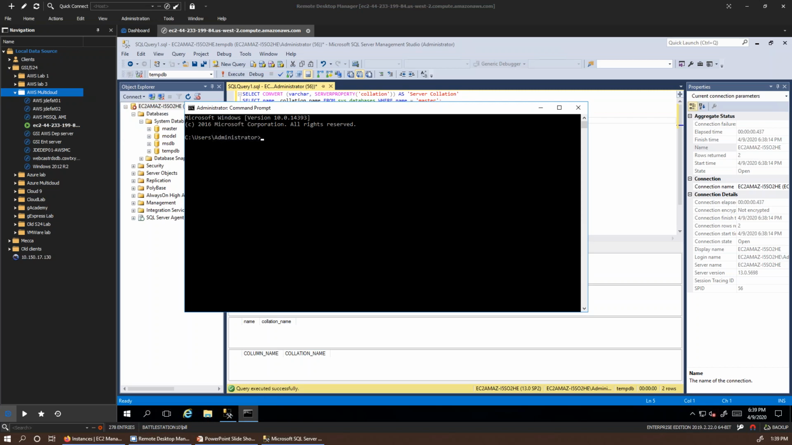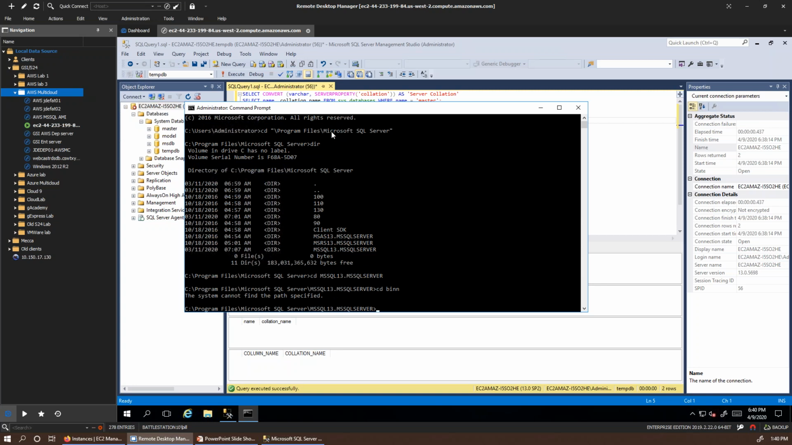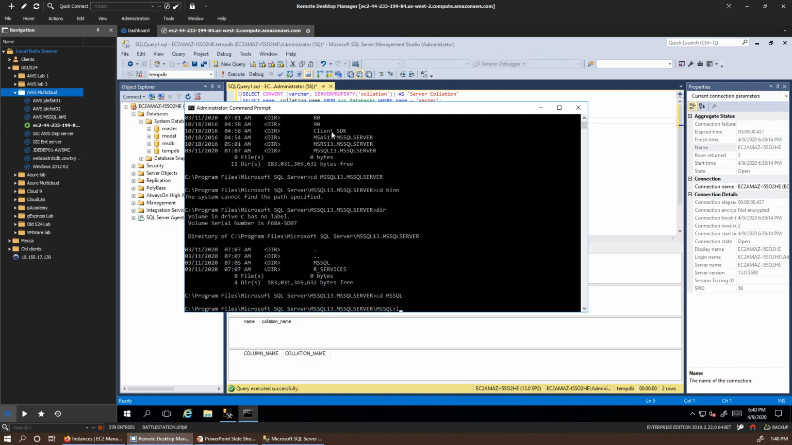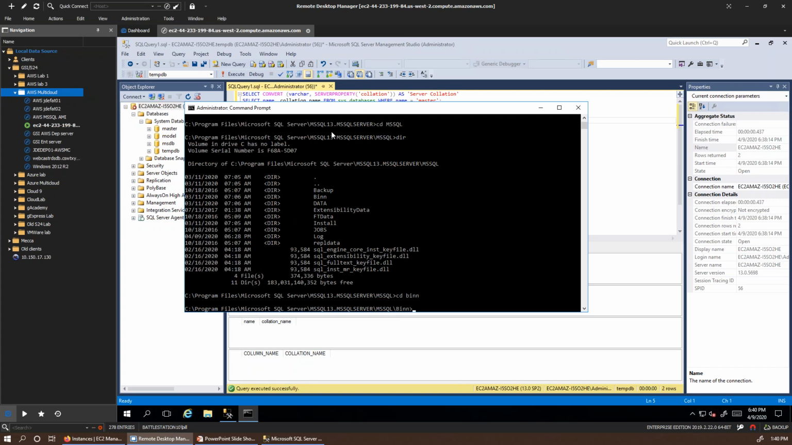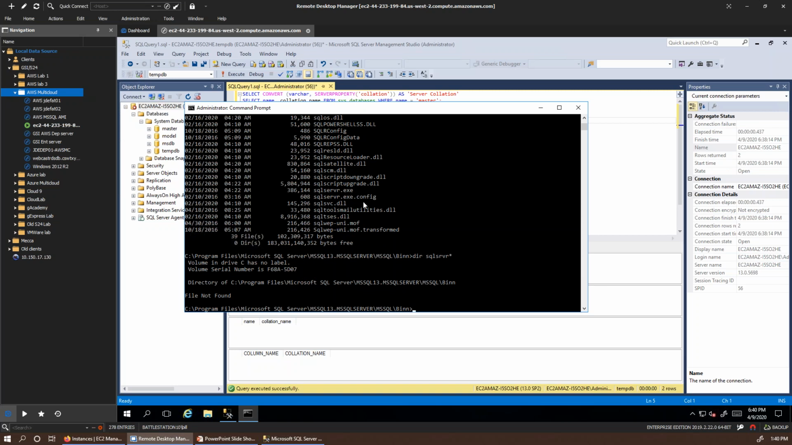Once you're in as administrator, you need to change directory to the location where your SQL Server is installed. So there we go, Microsoft SQL Server. I don't have this memorized. So we're going to go to MSSQL13, then MSSQL, and then we're going to go to bin. In here, do a dir SQLSRVR*. You see right there, sqlservr.exe. That's how you make sure you're in the right directory, when you see that.